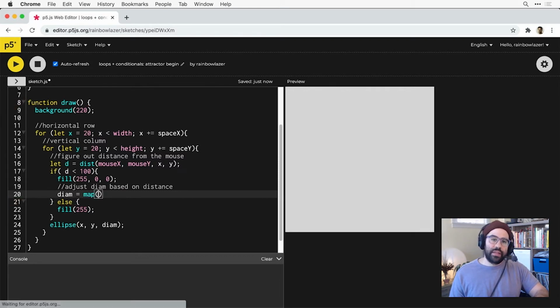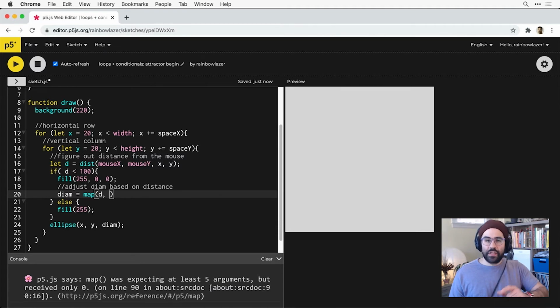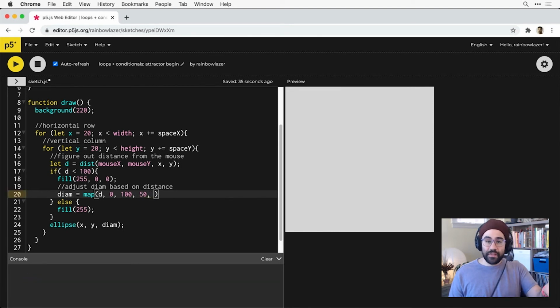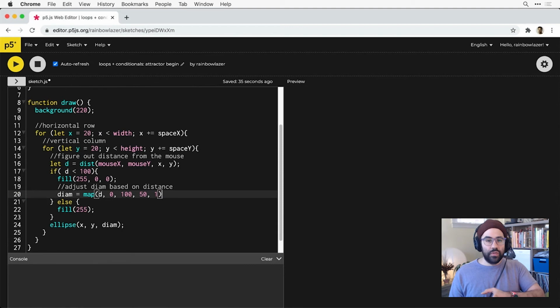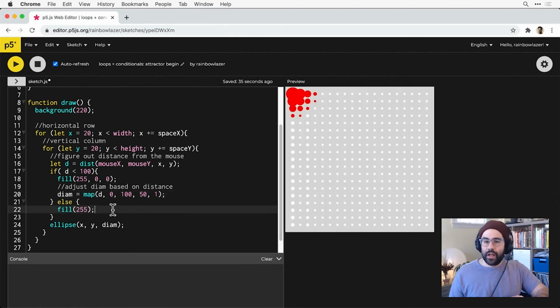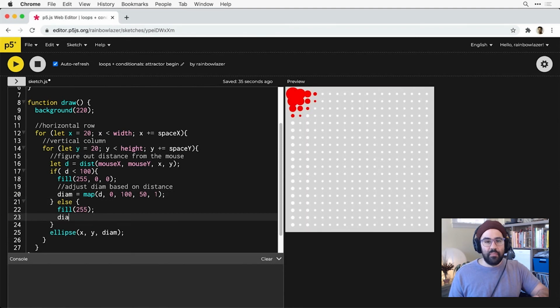So I'll be mapping that d variable, which I know is going to be in the range of 0 to 100, because to even get into this first block of my conditional, it has to be less than 100. And I'd like to map that into a range so that the circles drawn closest to the mouse are larger than 10, and circles drawn toward the outer edge of that 100 pixel area are smaller than 10. So I'm actually going to start my newly mapped range with something larger, let's say 50, and take it down to 1. Then in our else block, I'll make sure to set diam back to 10.